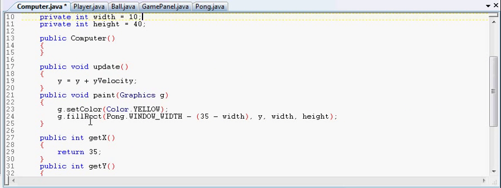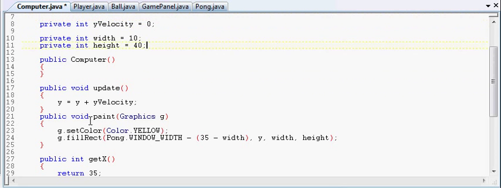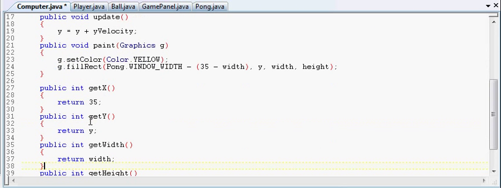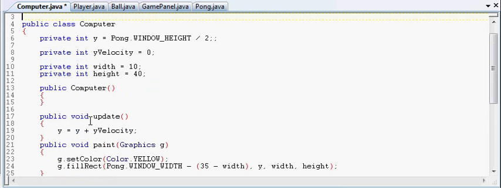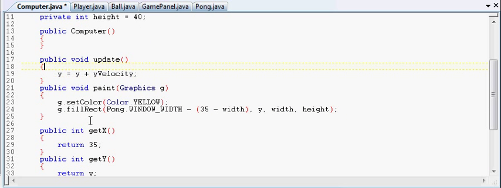It's not really necessary. It just makes it look better. Okay, so we need to figure out how the computer knows where to move based on where the ball is. So the ball's going on its merry way, bouncing up and down all around, bouncing off the player. So the computer needs to know all this information.